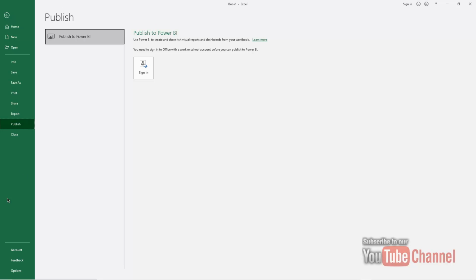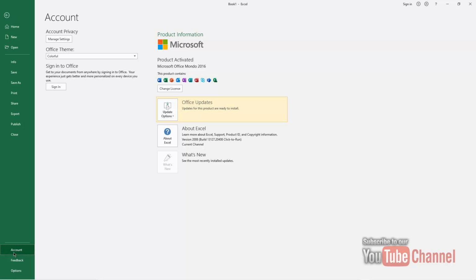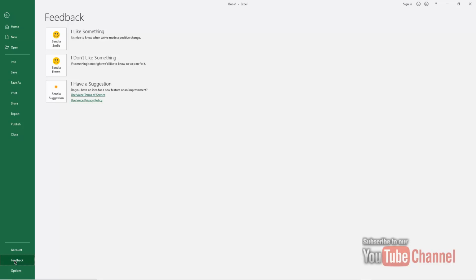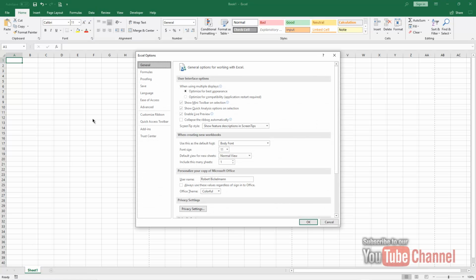So the next thing is, you can check out your accounts, and here you can give some feedback. And another good thing is here in the options. Let me show you a little bit in the options.